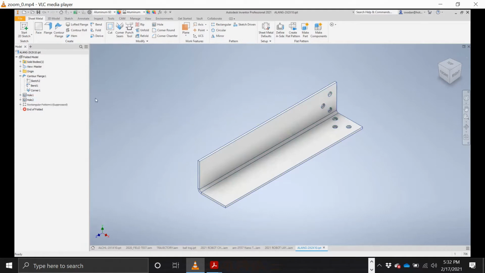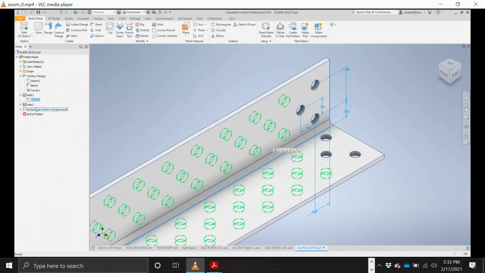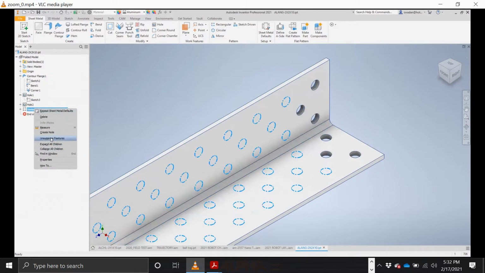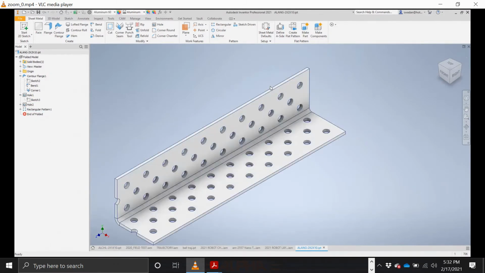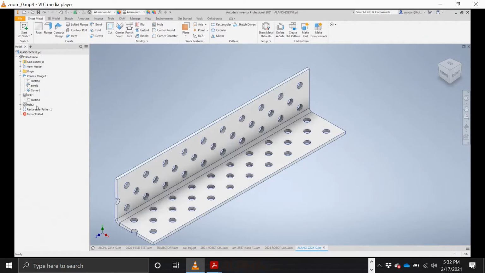And then I've got my holes, and in this case I've got a hole pattern, and I'm going to create a rectangular pattern. This is my base material, and just for visualization purposes, I can have a hole every inch and show it.